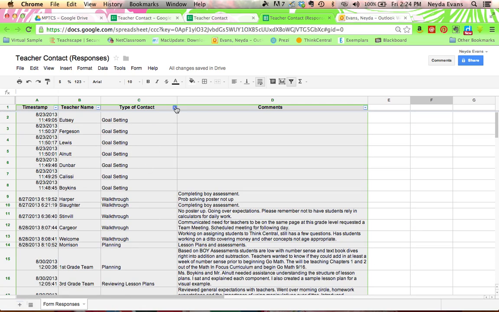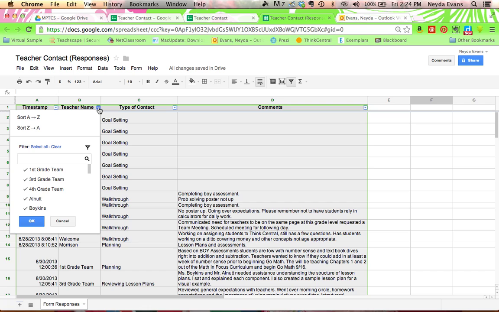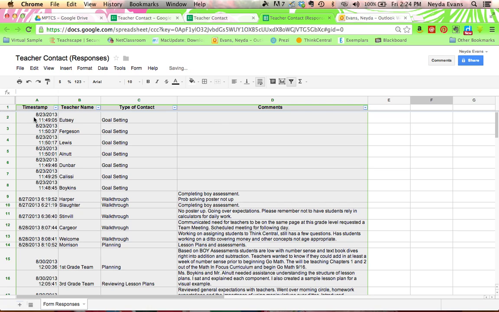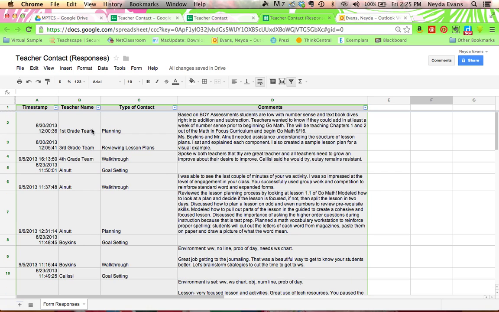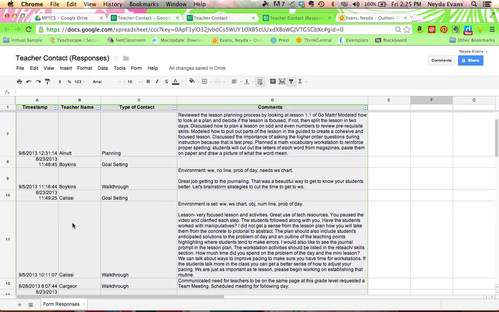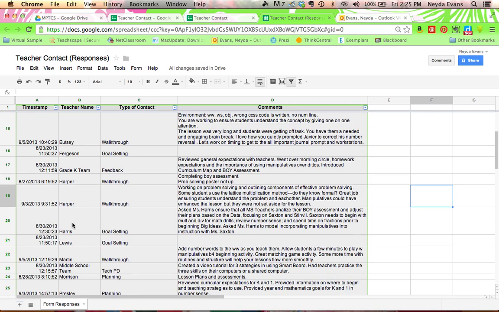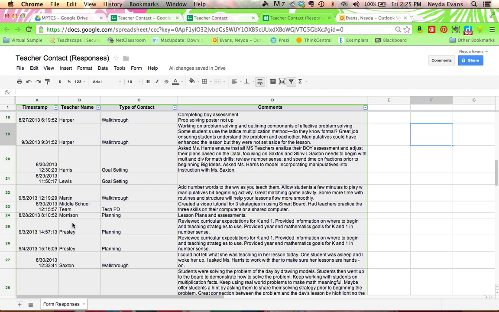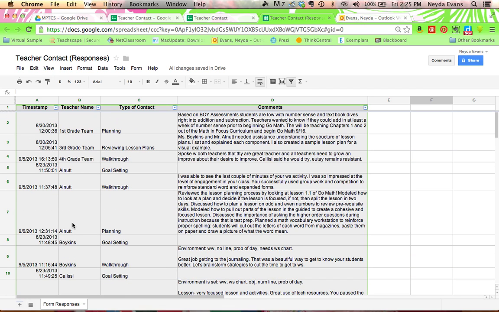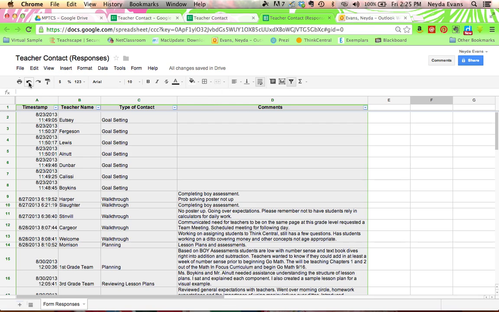So I can then sort by teacher name, if I like, and then see, I can track for myself how often I've seen and worked with each individual teacher or group of teachers that I have met with. So that can be kind of like a personal tracking to make sure we're reaching out to everyone. The possibilities are endless. So let's go back and show you how to do this.